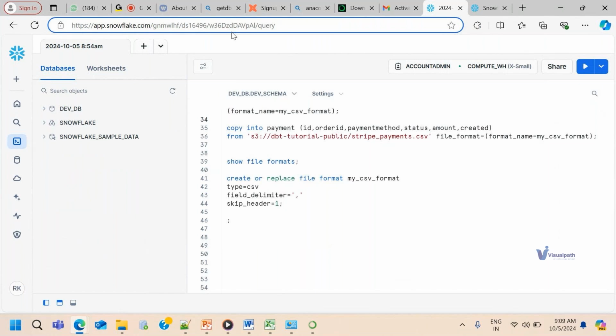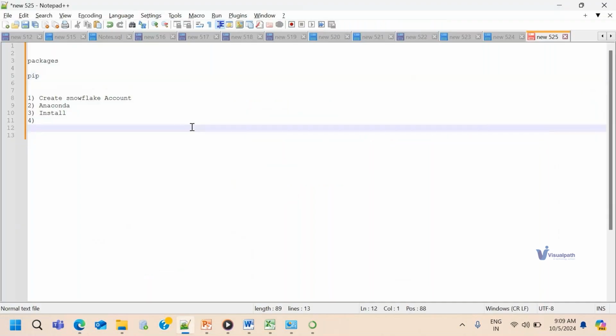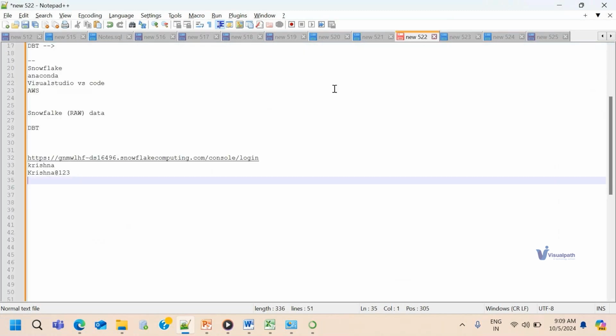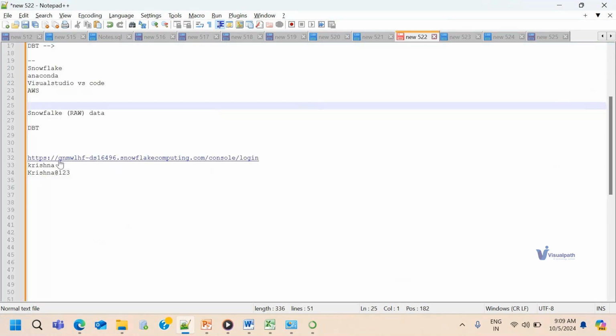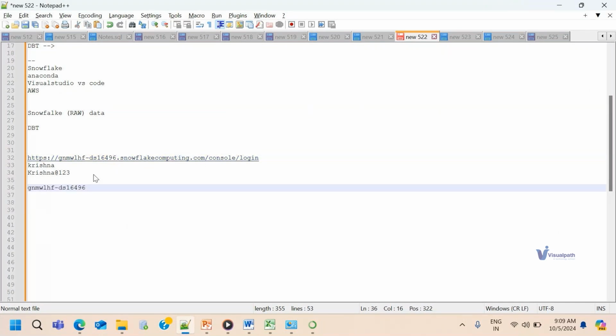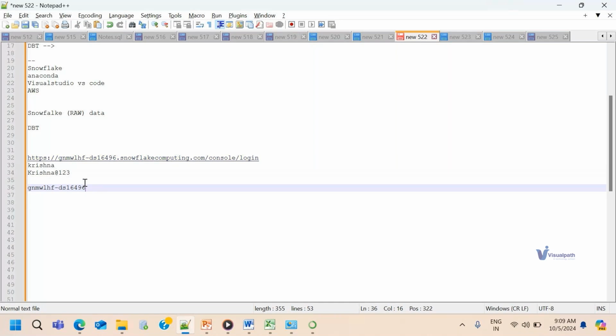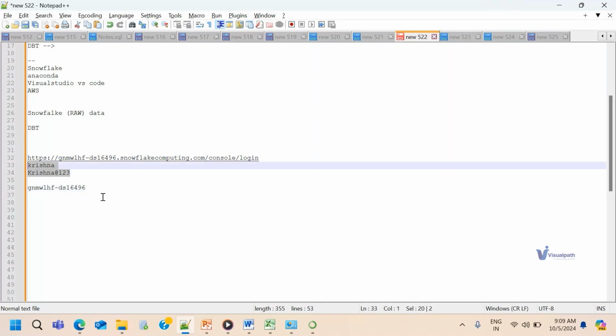And you should know the account name, because we need to give the account name, guys. Once we are installing DBT, we need to give the account name. What is the account name? We created the Snowflake account, right? The portion after HTTPS and before snowflakecomputing.com is called your account name. This is my account name, and this is my username. This is the password. So you need to know the account name, username, password, and the role name.